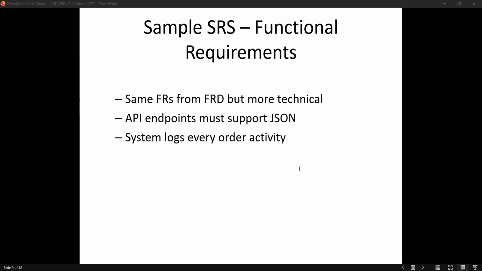In the SRS, functional requirements are described in more technical detail than in the FRD. This includes API behavior, logging rules, and expected system output. These details help architects and developers understand how the system should work internally.